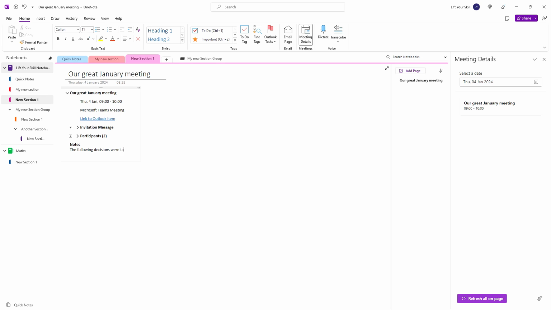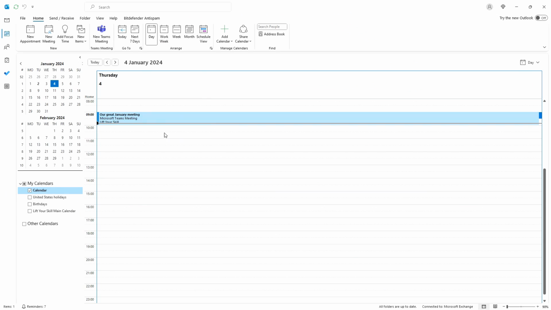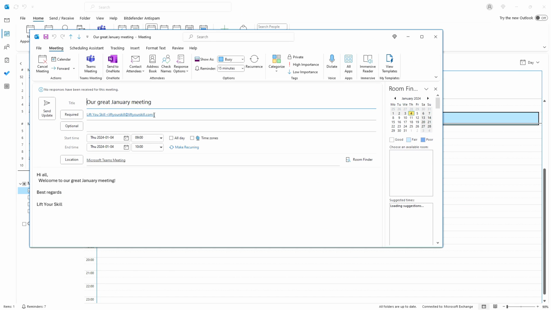In order to work around this problem, you can trigger the integration from Outlook. Simply open your meeting and click on Send to OneNote button. You will see a prompt asking whether you want to share the notes with the meeting or whether you want to take the notes on your own.